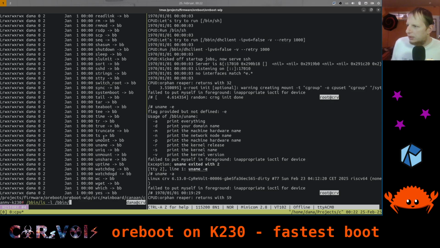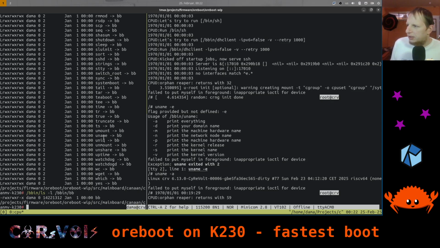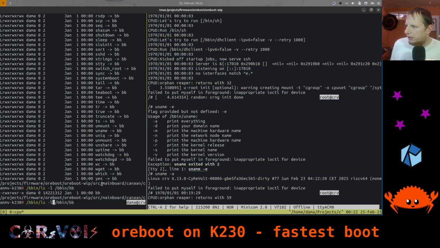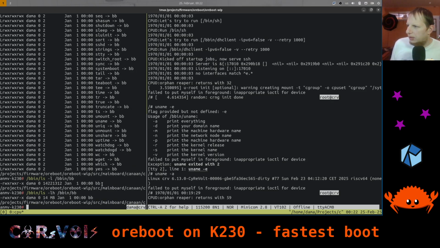So I'll have a look at the BB file and see its size, and that would be 14 megabytes, right? I'm not sure if we have human readable print. Yeah, we do. So as you can see, it's 14 megabytes. It's actually the biggest part in my kernel right now. So I think the whole kernel image is currently like 17 megabytes in size or something, right? So the kernel itself is actually rather small. It's really just a few megabytes.